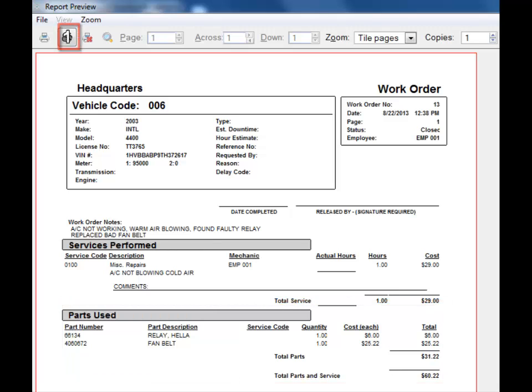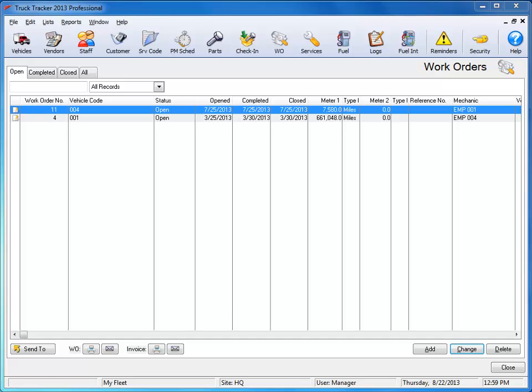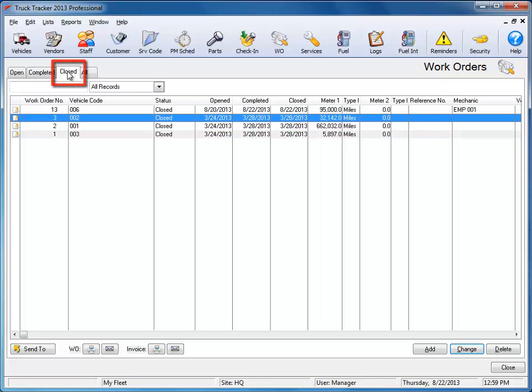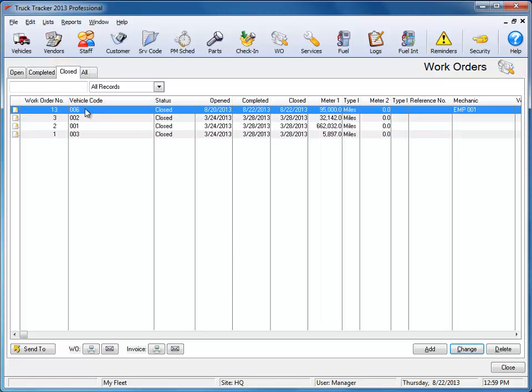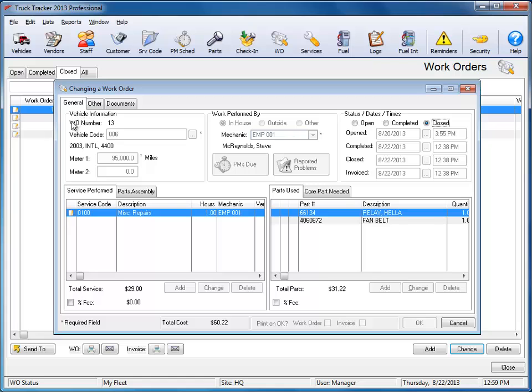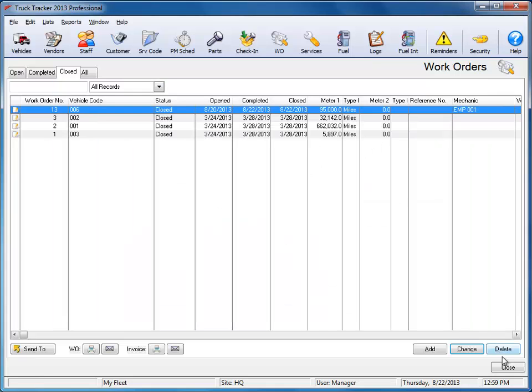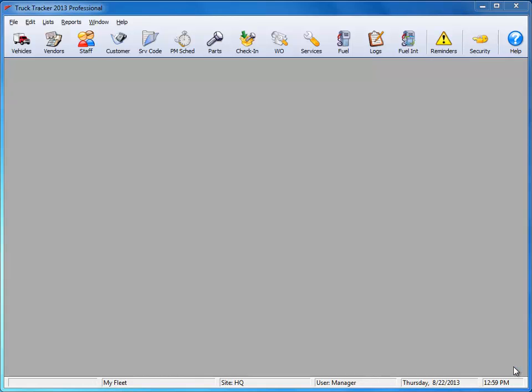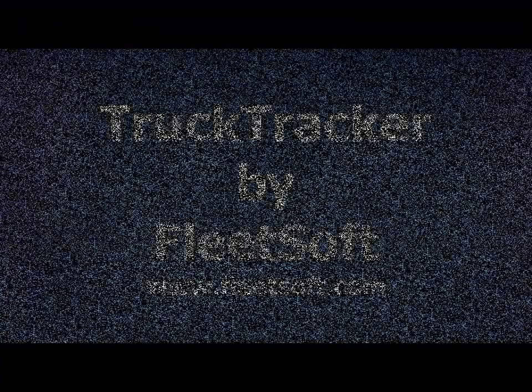Clicking on the one icon at the top will print out the one page. The X will get you back to the work order screen. You'll notice that the work order is now moved to the closed screen because we are done with it. We can now highlight and double click. We can review that work order, reopen it if necessary, but if satisfied, we can just say cancel. We can say close, and we have successfully created, performed, and closed a work order.